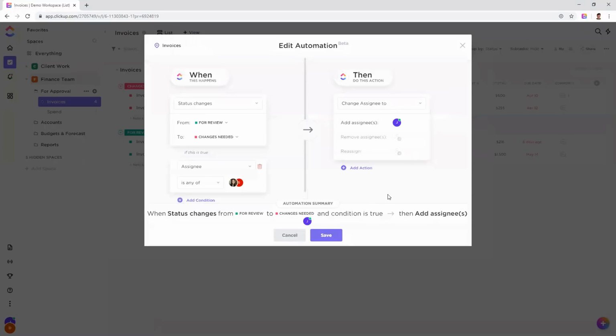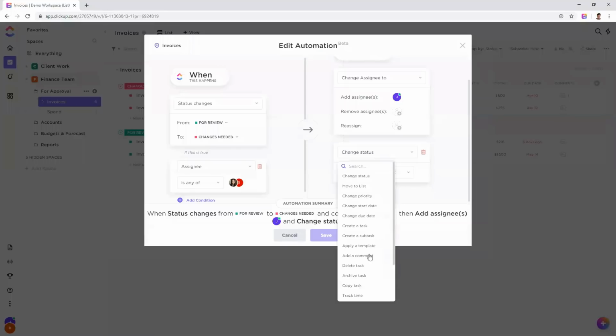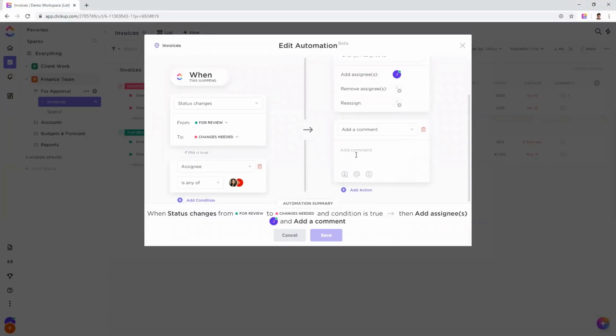Maybe one other thing I didn't mention is you can have multiple actions. So you can change the assignee and then also maybe add a comment. And you can say mention, oops, not typing.